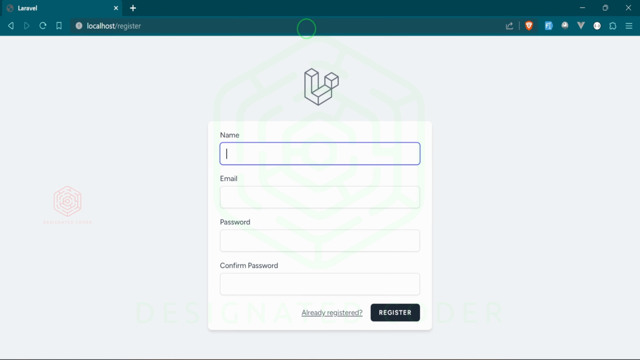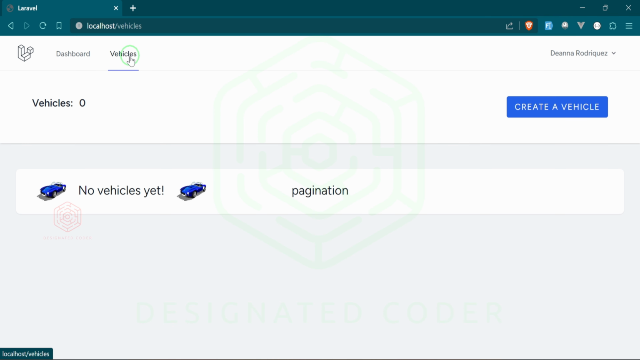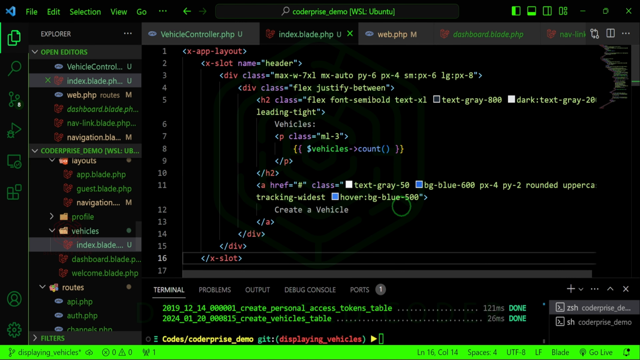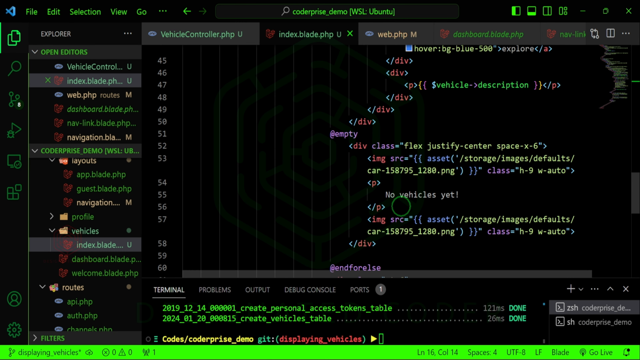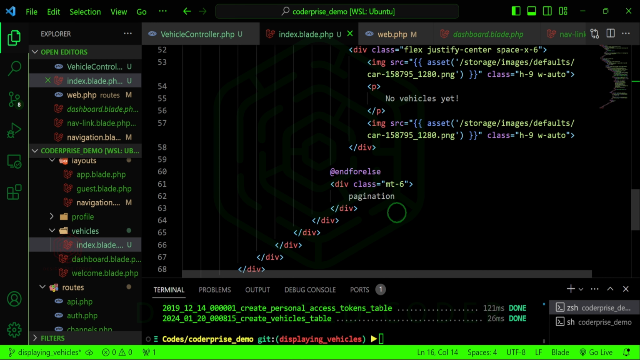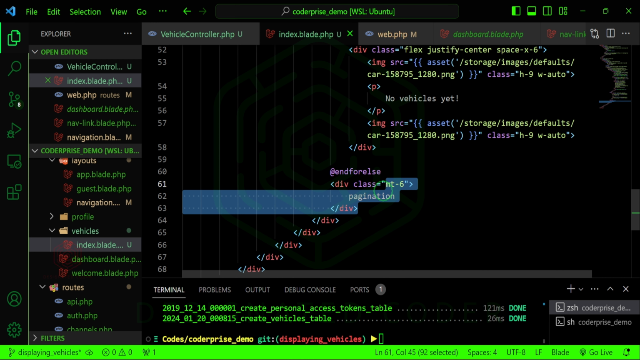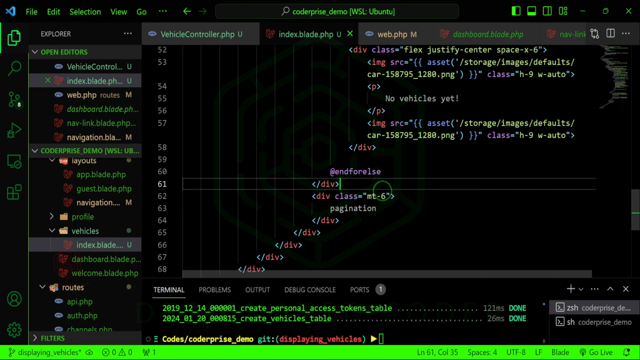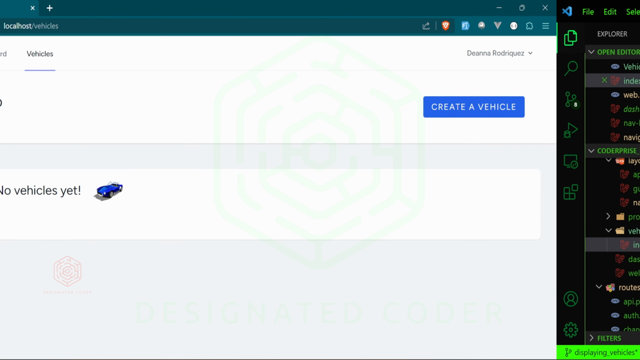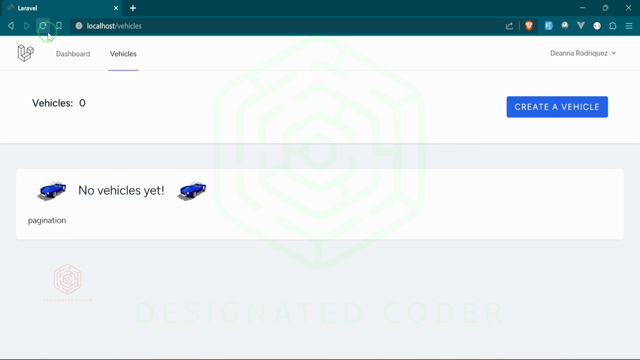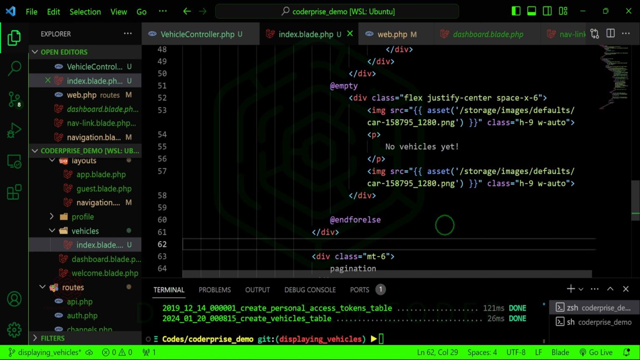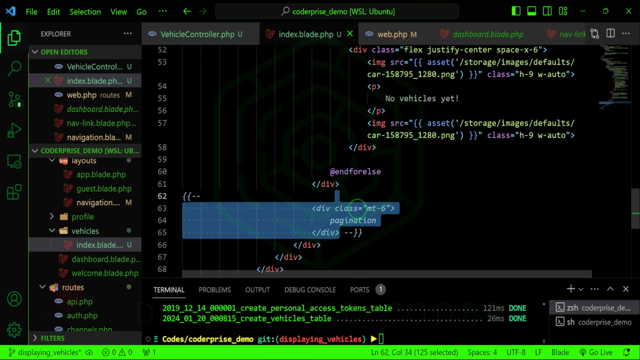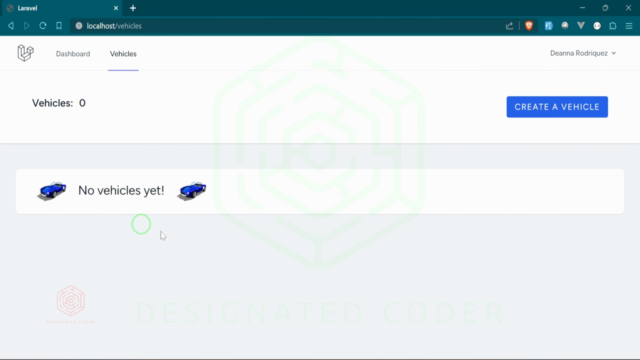So I'll go ahead to the register. I'll create a new user. Go to our vehicles page. So let's go ahead and fix this. Go down. We have our pagination here. And I'm going to actually bring it down one more. Let's check that out. Okay, so pagination is here. So I'm going to go ahead and comment this out for now. And as you can see, we're all the way on the left. I'm going to deal with this and put it in the center.